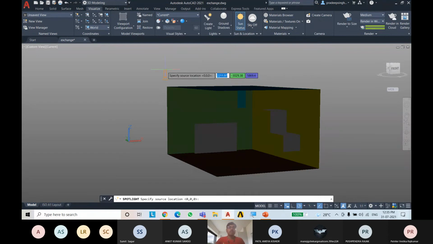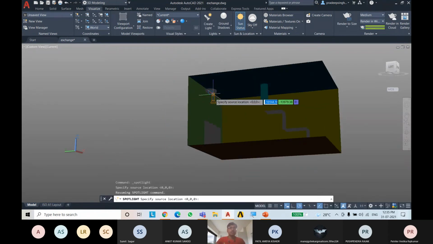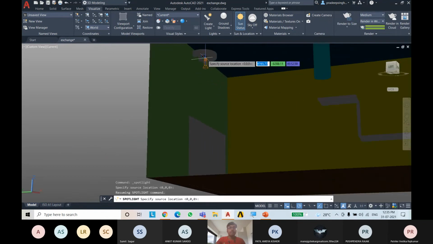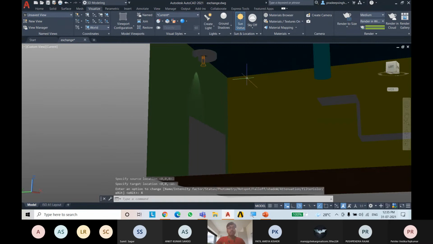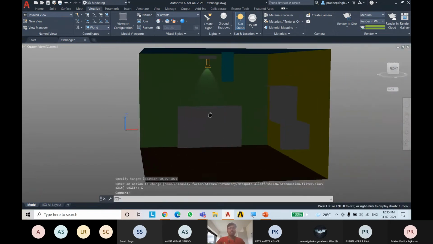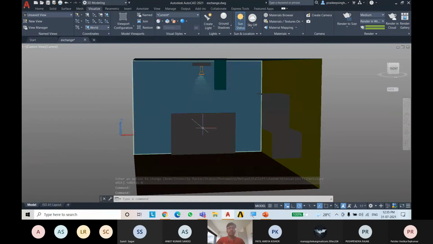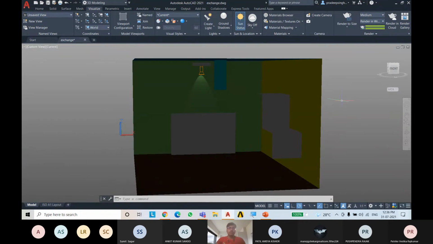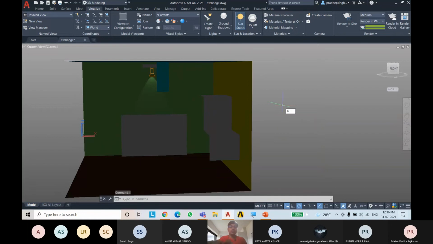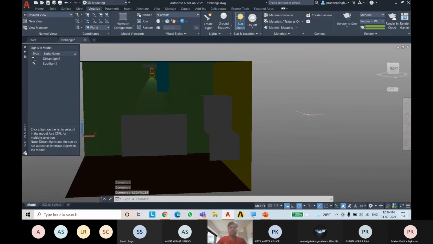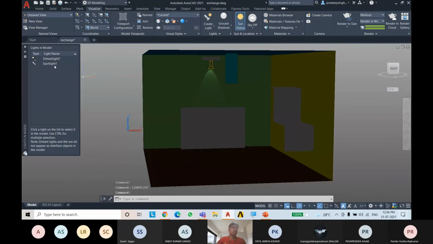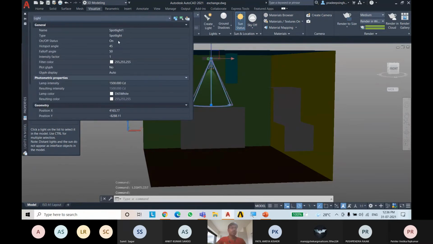It will ask to specify the location. I specify the locations, and now it will ask where you want the light to be. So I will just make this down, type exit. So now you can see that the spotlight has been added. If you want, just type light list, you can see the light or spotlight options.